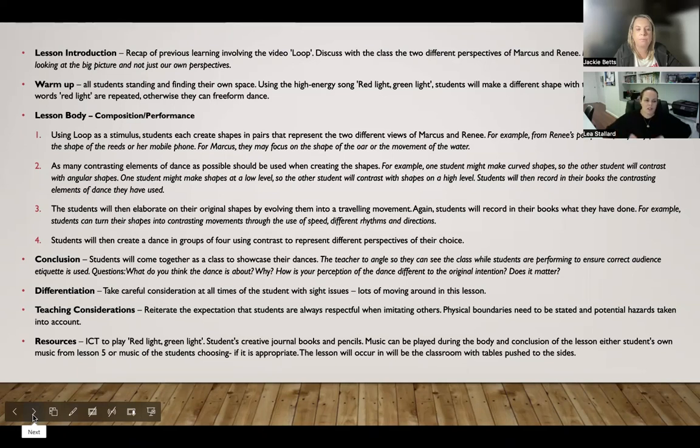The conclusion of the lesson will have students coming together as a class to showcase their dances. The teacher needs to be considerate of angling so that they can see the class while students are performing to ensure correct audience etiquette is used. Questions could be: what do you think the dance is about? Why? How is your perception of the dance different to the original intention? Does it even matter?